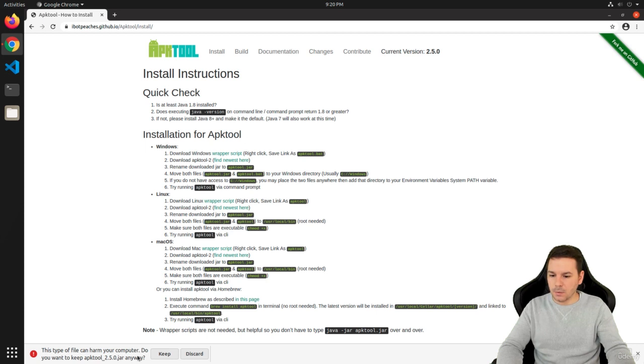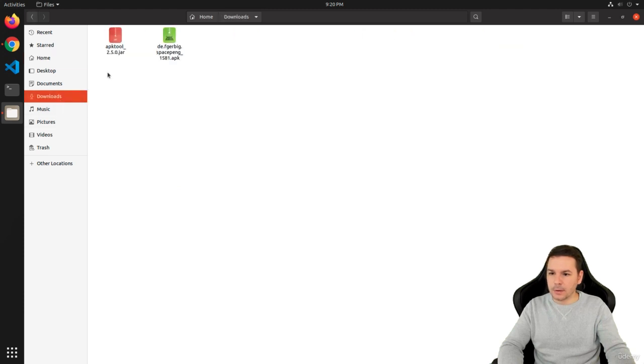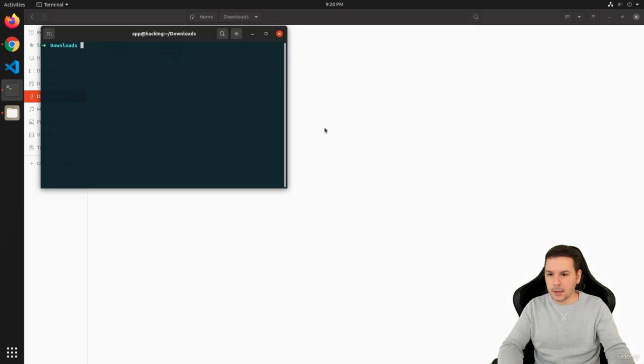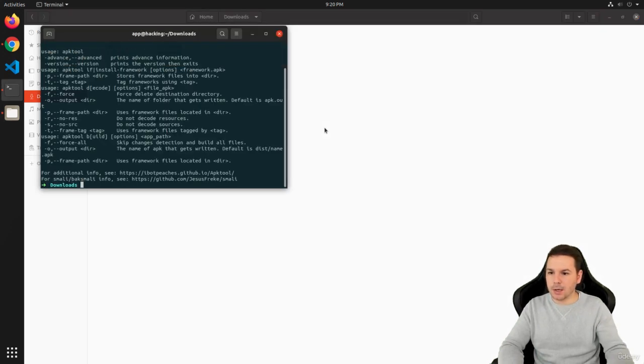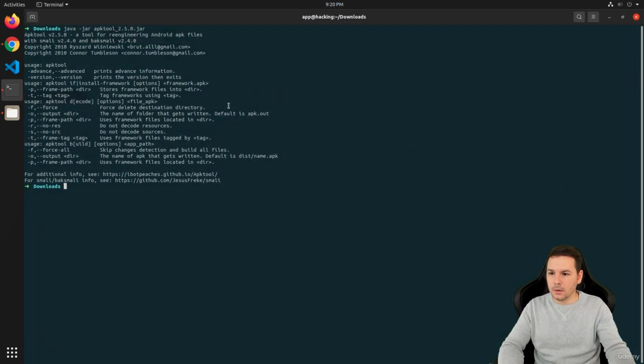And now it says, oh, this might be a dangerous file, because a jar file is treated like a binary file, and this file is not trusted for the system. I do trust this application, so I say, okay, keep this. And now we have in the downloads directory this APK tool right here. We can open a new terminal and simply say java -jar and run this APK tool. And then we get this prompt.